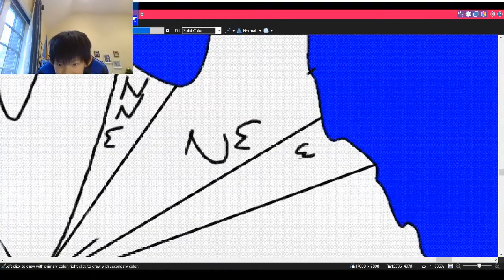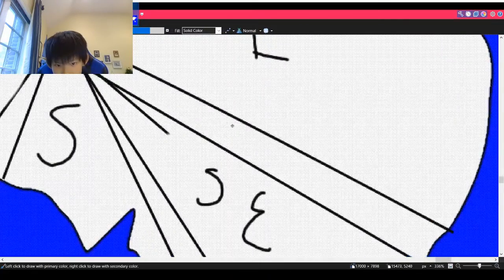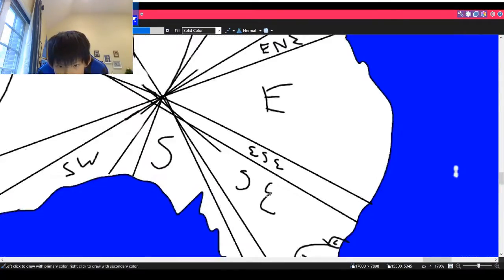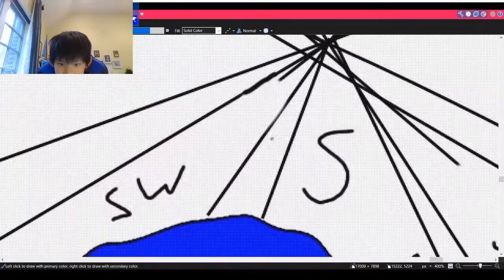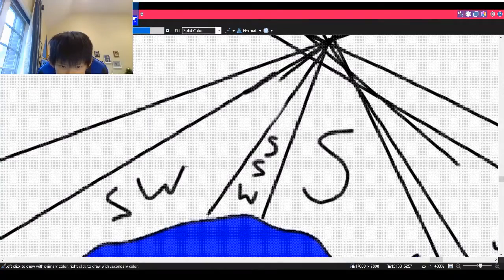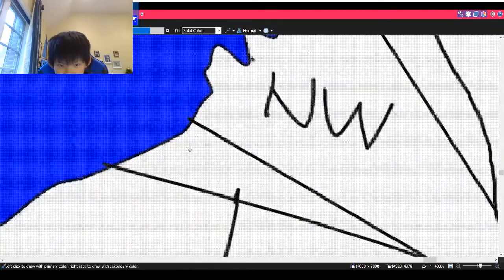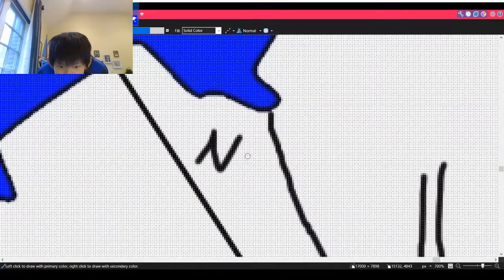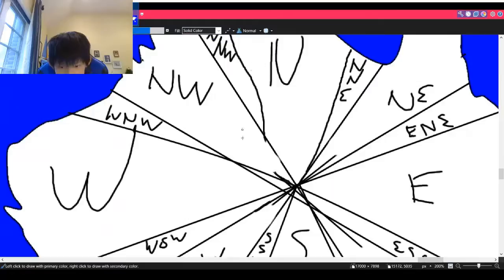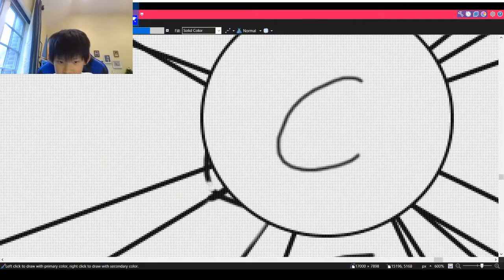We got East, Northeast Australia. Then we got East, Southeast. And then we got South, Southeast. And then we got South, Southwest. And then we got West, Southwest. And then we got West, Northwest. And then we got North, Northwest. Just for the sake of it. And we got Central Australia.